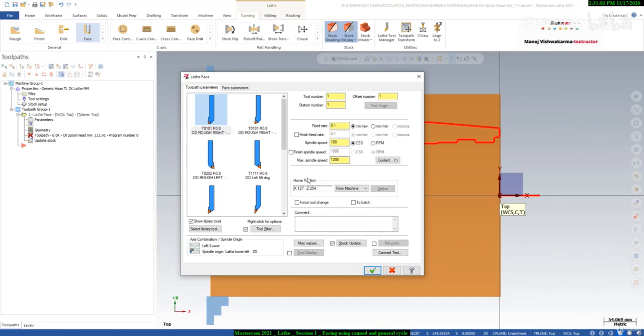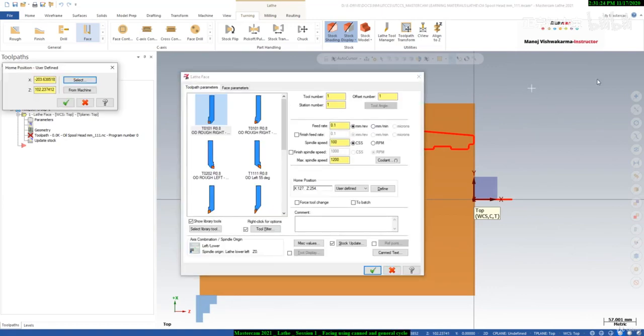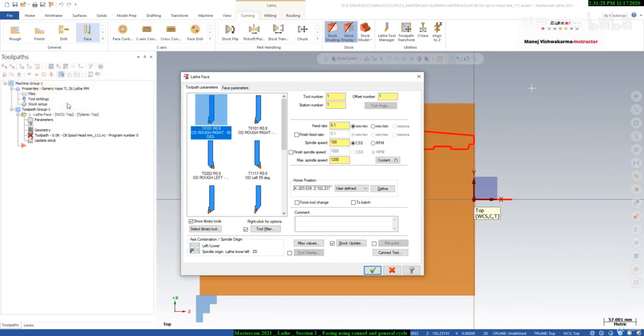And here you can customize your home position. If you want to customize the home position, if you want to start from here, you can change that from here. You can say from machine, you can say user defined. You can define that from here, select. Suppose you want to start from here, you can select that. Your tool will start from here and then it will come here, and then say OK.